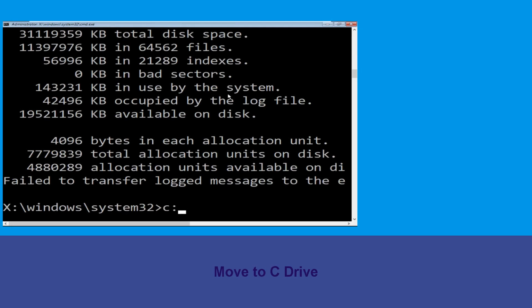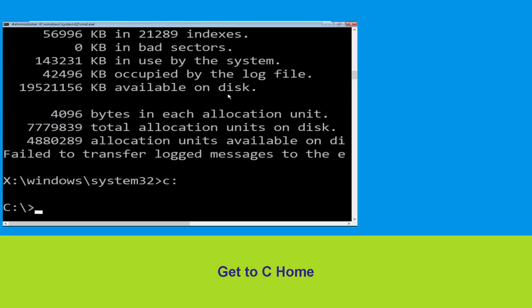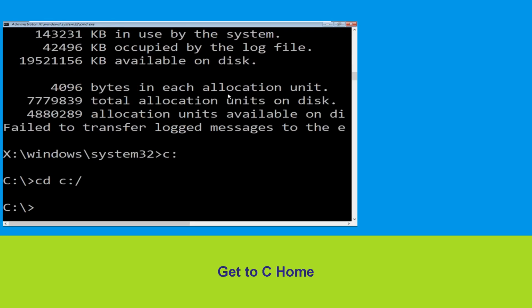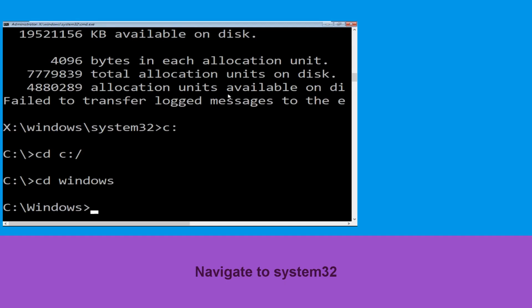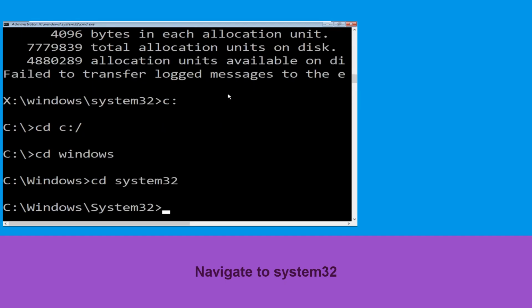Type c:, then hit enter. Type cd space c:/ and hit enter to execute the command. Type in cd space Windows and press enter. Then type cd space System32 and hit enter to execute the command.